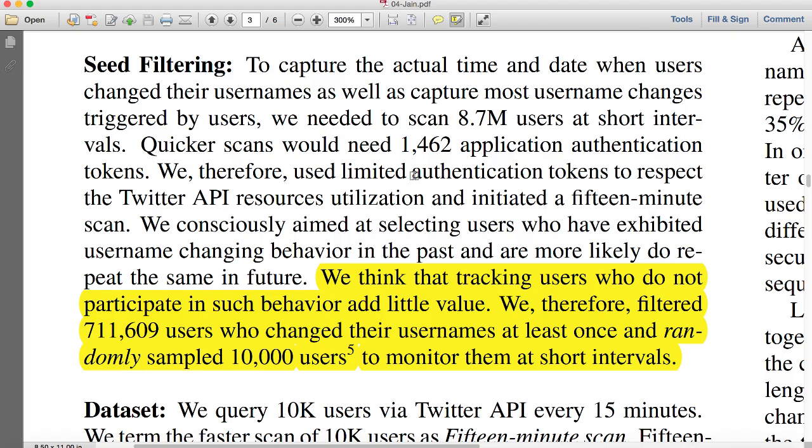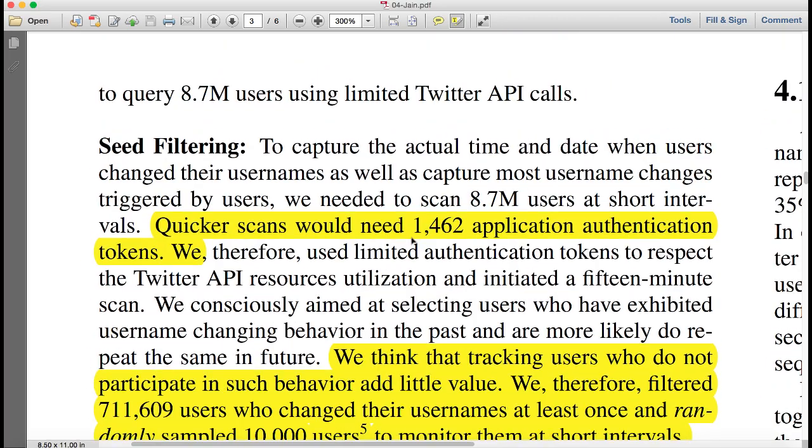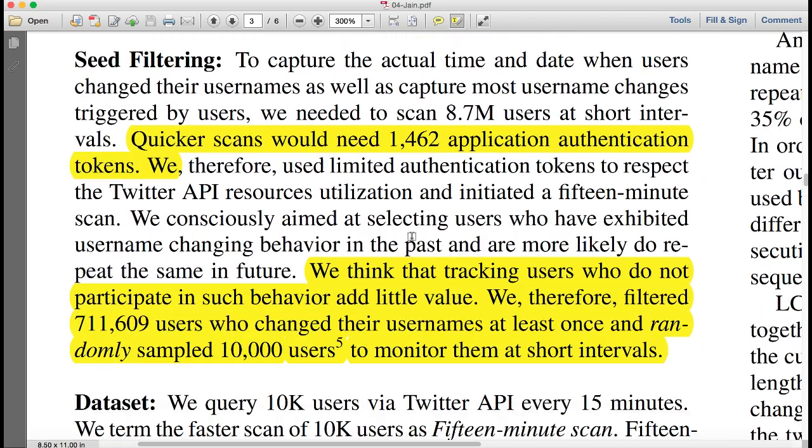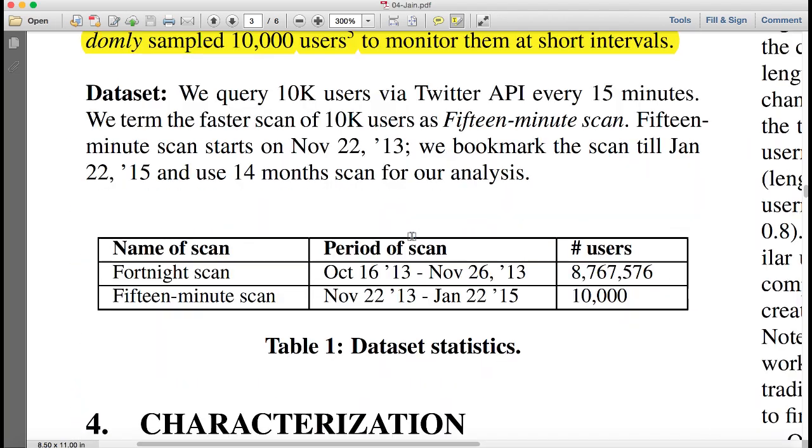That's what the authors say here. If you look at it, quicker scans would need 1,462 application authentication tokens, and therefore it's going to be hard to do that. Okay, now that we've seen the different types of seeds that the authors used, here is a table that gives you the details in a succinct form.